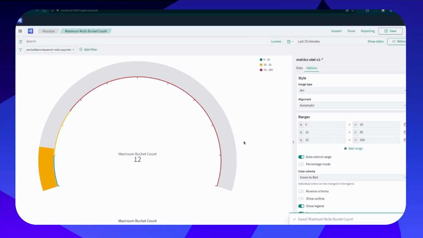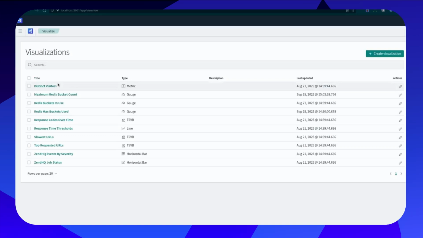After configuring your visualization, you can save it to your dashboard. This allows you to return to this custom view at any time, providing immediate access to the insights that matter most.